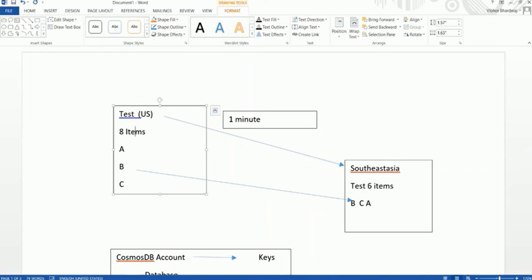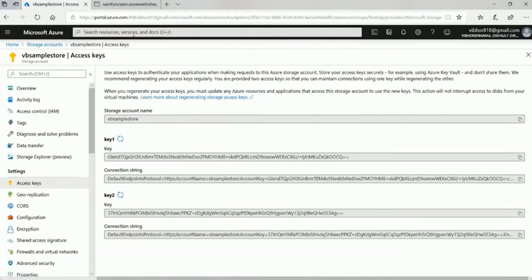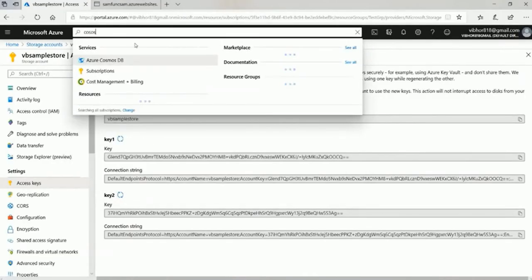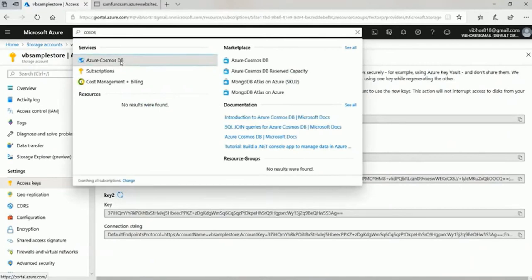So how do we create a Cosmos DB account? You can go to the portal here, search Cosmos, and we have Azure Cosmos DB.